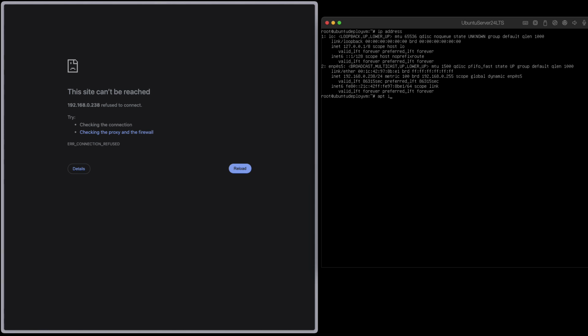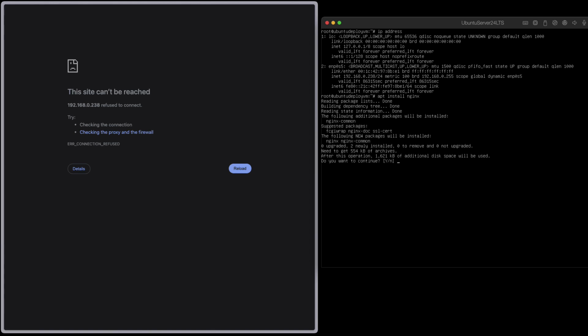You can say apt install nginx. And nginx is the web server for Linux. I say "the" because it's the most common right now. There's also Apache and others. Nginx, however, is the one that's used most frequently.